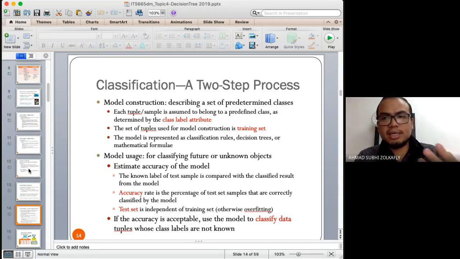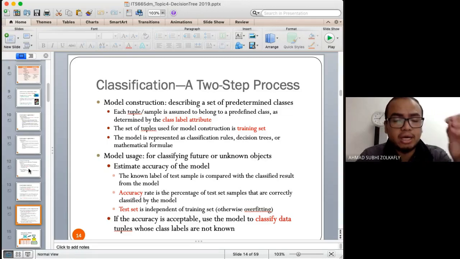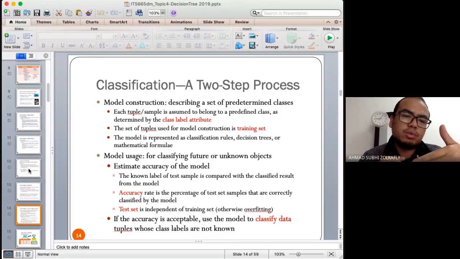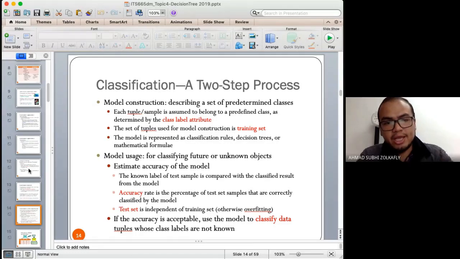For example, we have data of 100, so we divide by 5. So we have 5 groups of data. Group 1, group 2, group 3, group 4, we will use as the training set, and group 5 we will use as the test set. So the training set cannot be used as the test set, otherwise it will be overfitting. If the accuracy is acceptable, use the model to classify data tuples whose class labels are not known.